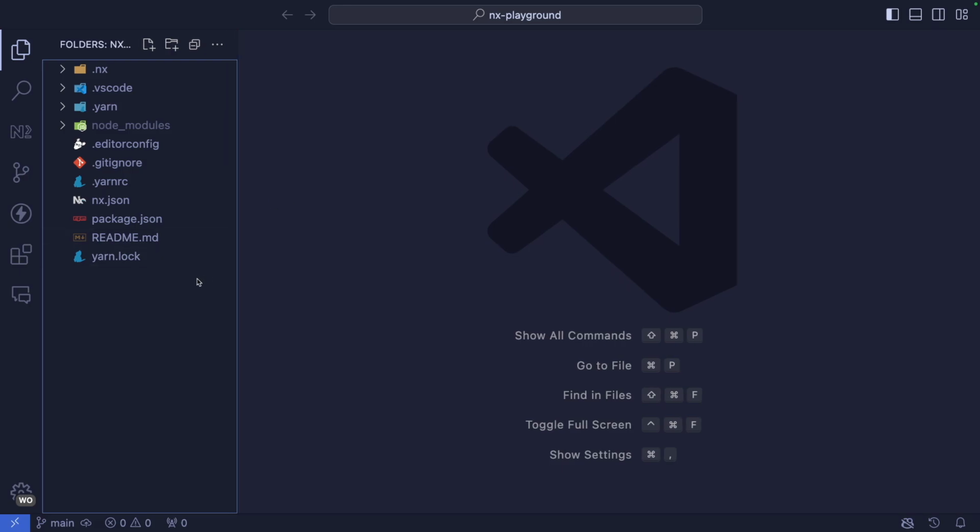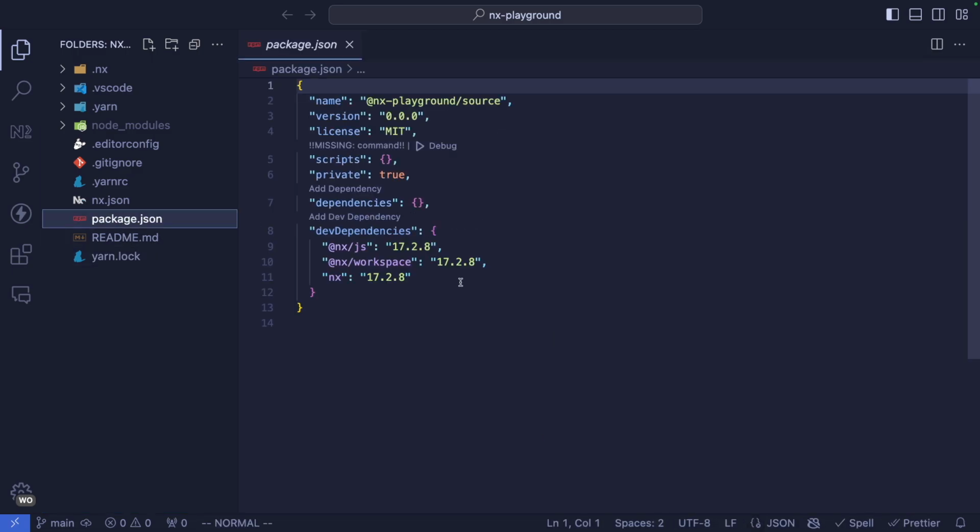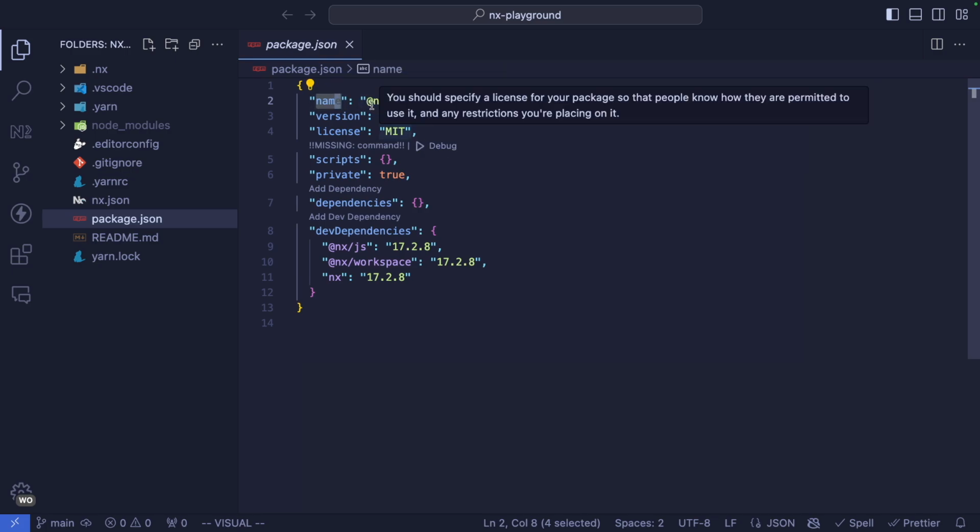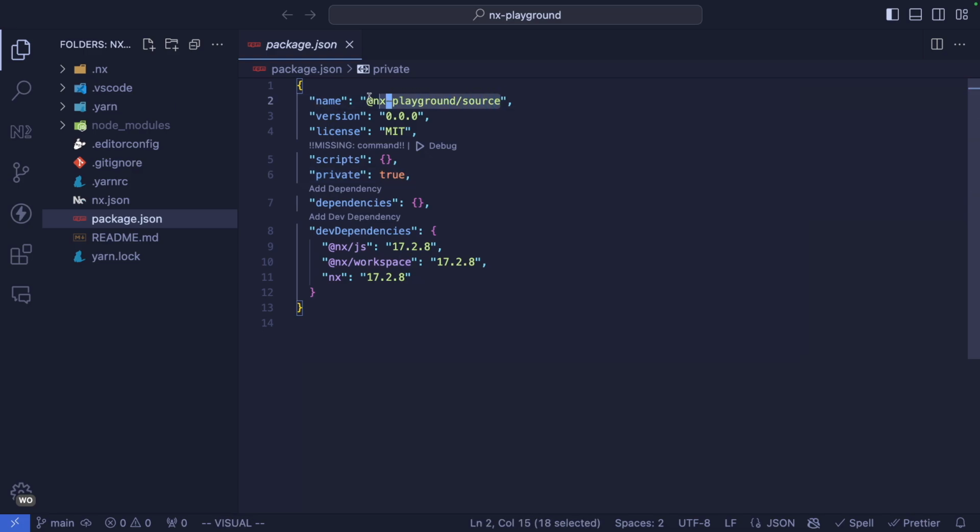Okay, so let's take a look at the files that were generated by NX workspace. So you can see that NX generates some initial files, obviously the yarn.lock, since we are using yarn as our package manager. We have our package.json that specifies the name of this workspace, which is @nx-playground. And this will be super important because this @nx-playground will be used every time we are going to import a specific library throughout our project. So we are gonna see that we are going to reuse this string right here.